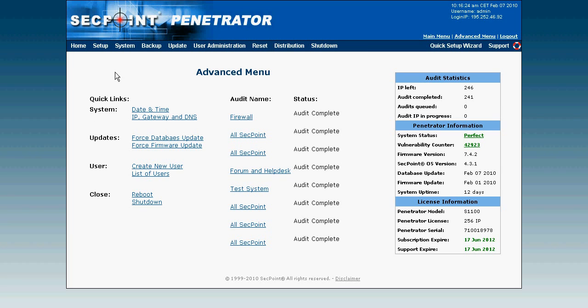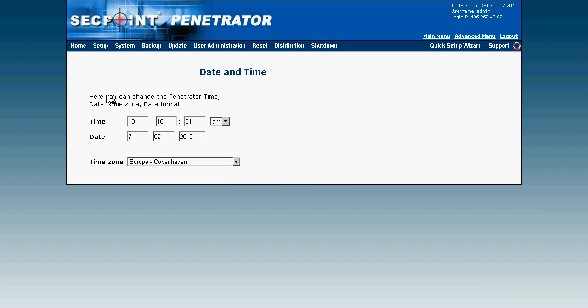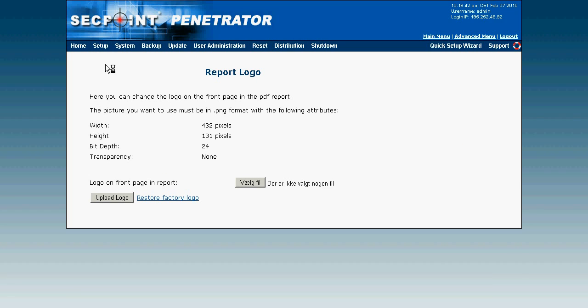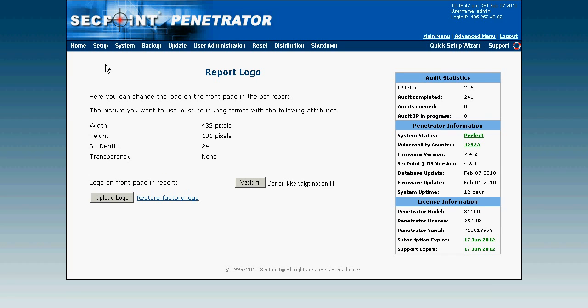Basically, what I can do in the advanced menu is change the date and time. We can see here I can even change the time zone. I can change the date format so it fits the American standard. I can upload my own logo to the report. That means every time I get a PDF report, I can have my company logo in it.